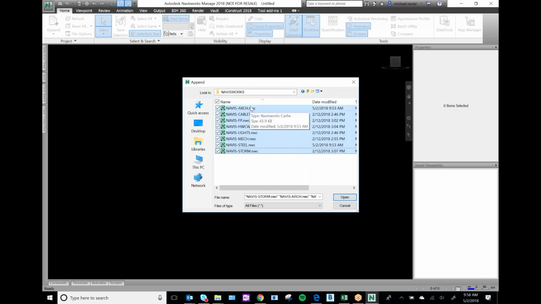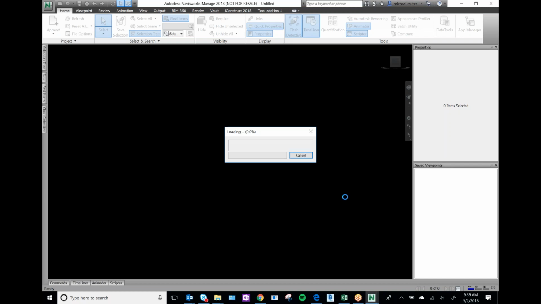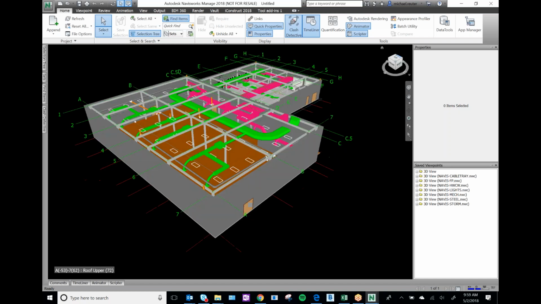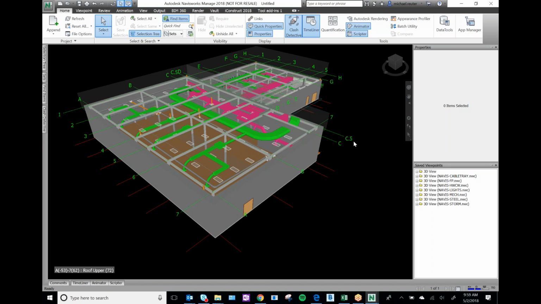NWC file in here. Okay, so we've got architecture, cable tray, sprinkler, hot water, cold water, lights, mechanical, steel, storm. So we got 1, 2, 3, 4, 5, 6, 7, 8 different, let's just say, subcontractors or trades in this, for this model. Okay, so I've got that selected. I'll hit open. Okay, so it's going to load everything up. It shouldn't take very long. You can see it took hardly any time. It may take you guys a little bit longer, but it shouldn't take you very long.